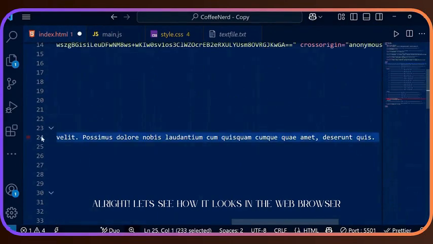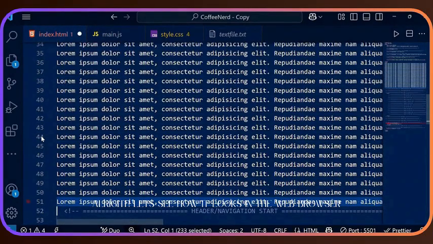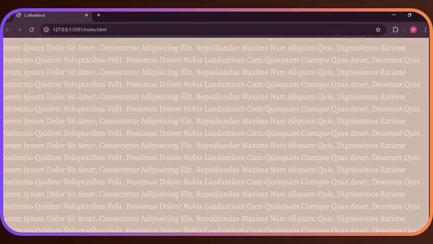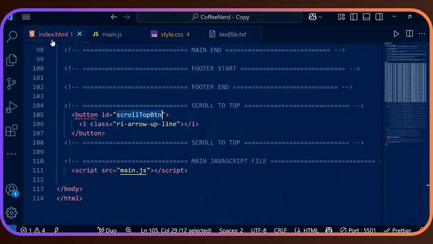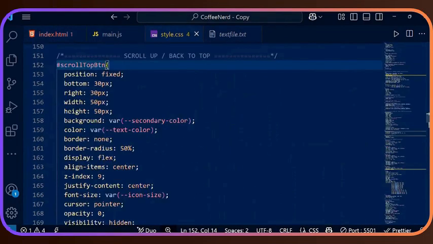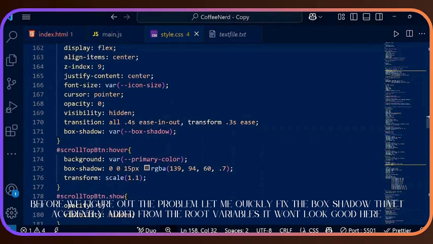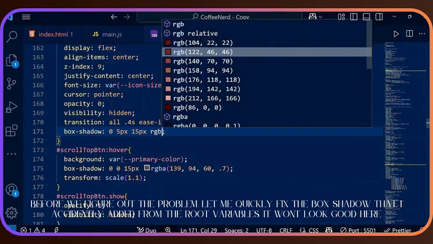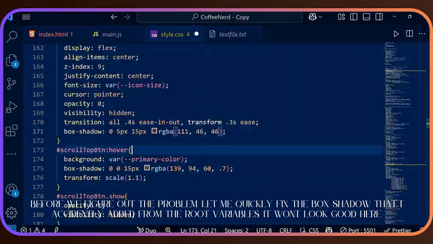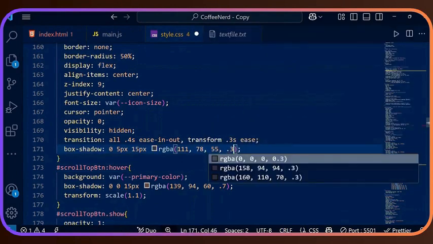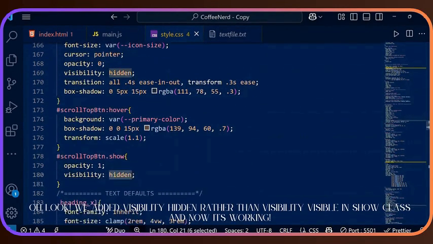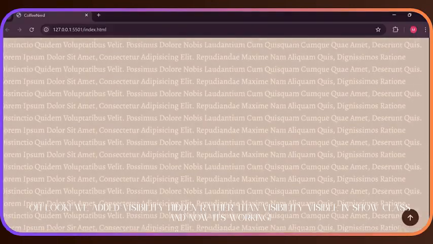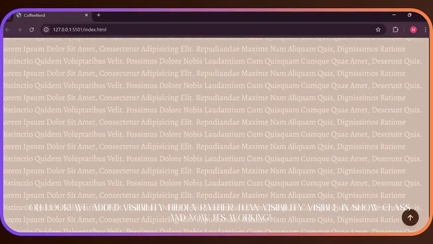All right. Let's see how it looks in the web browser. Oops. What did we do now? Before we figure out the problem, let me quickly fix the box shadow that I accidentally added from the root variables. It won't look good here. Oh look, we added visibility hidden rather than visibility visible in the show class, and now it's working.